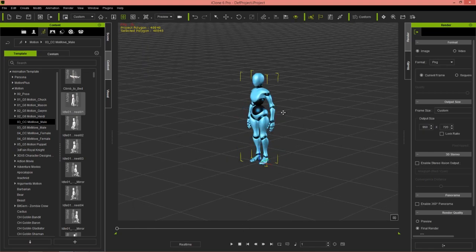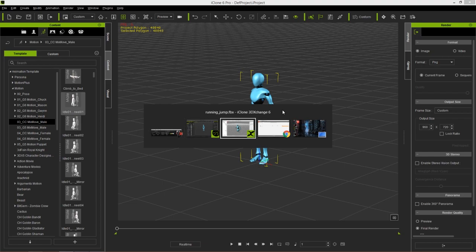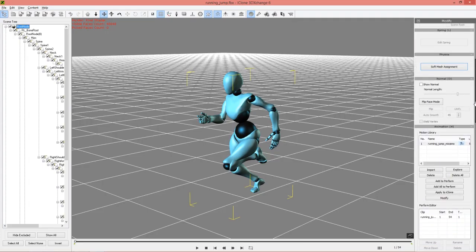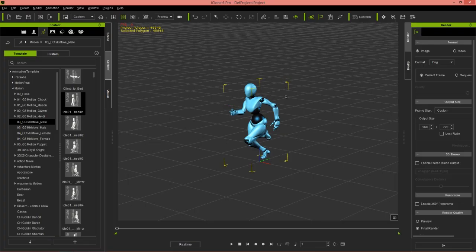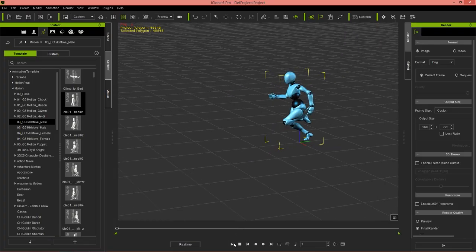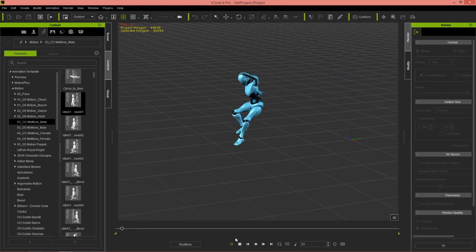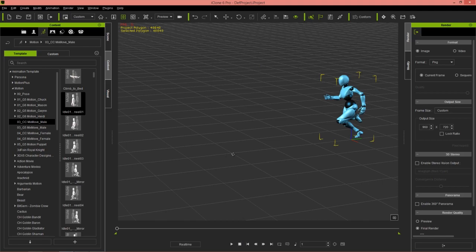And if we want to apply that motion from Mixamo as well, from 3D Exchange, we'll just go over here and under our motion library, we can select apply to iClone. Then if we go back over to iClone, you can see we've now replaced that with the running jump motion. Pretty cool. He just does his jump right there. Really cool. You can save this character as well.